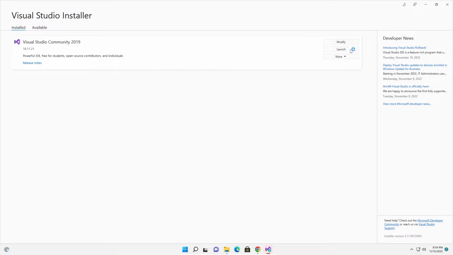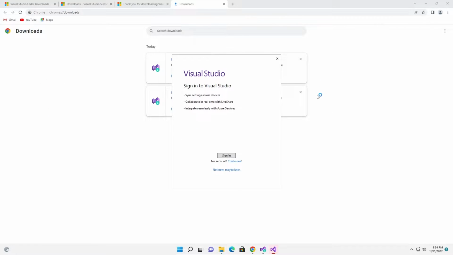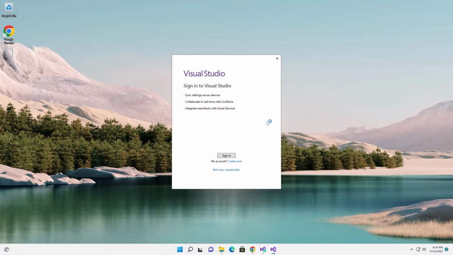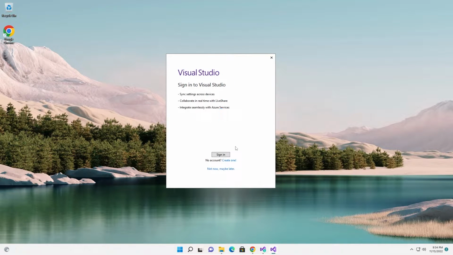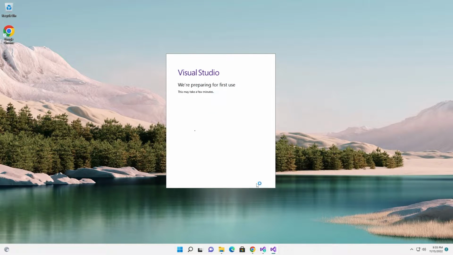Your installation has been completed. Now your Visual Studio will start. So this is your Visual Studio. You can sign in, or you can just click on not now, maybe later. Here is the theme. You can choose dark theme or light theme. By default it's blue theme, so I'm fine with it. Start Visual Studio.